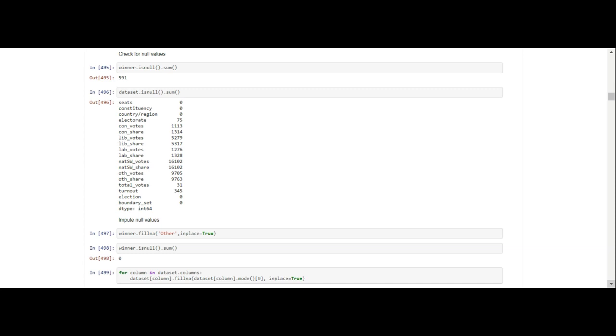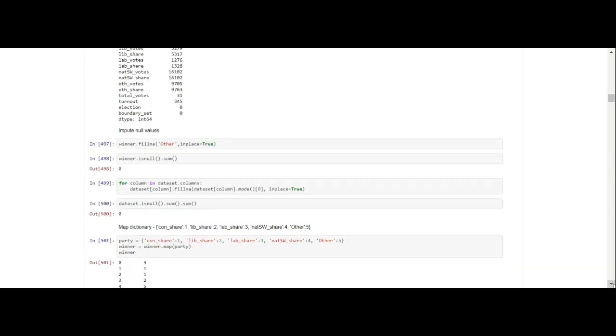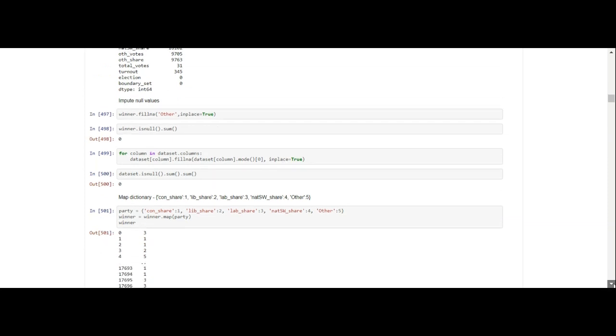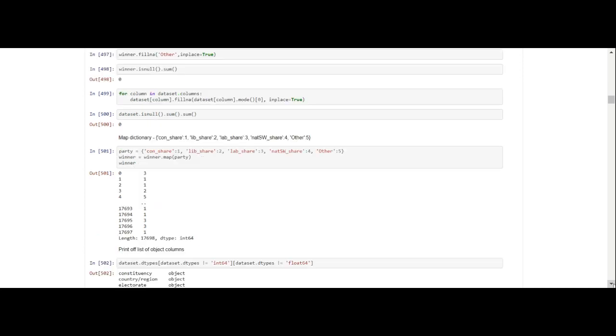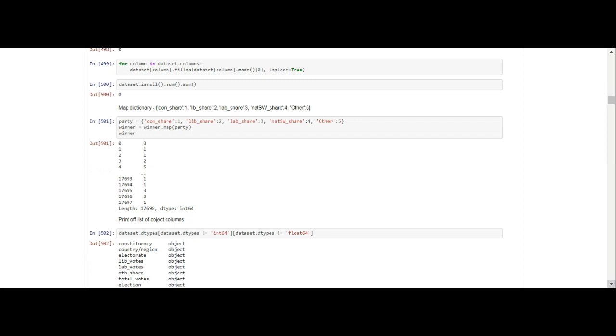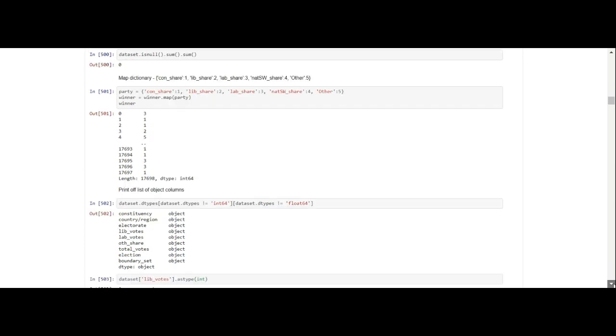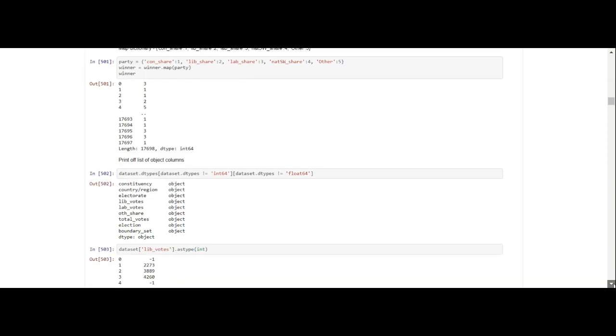I mean, how come the UK government put out a CSV file like this? So what we did was with the winner, all of the null values, we just filled that with other. And then with the rest of the data set, all of the null values, we just filled that with mode. And then so we have no more null values. So then we had to map a dictionary for winner. So con share equals 1, lib share equals 2, lab share equals 3, nat SW share equals 4, and other equals 5. And we mapped that on winner. So now winner is numeric.